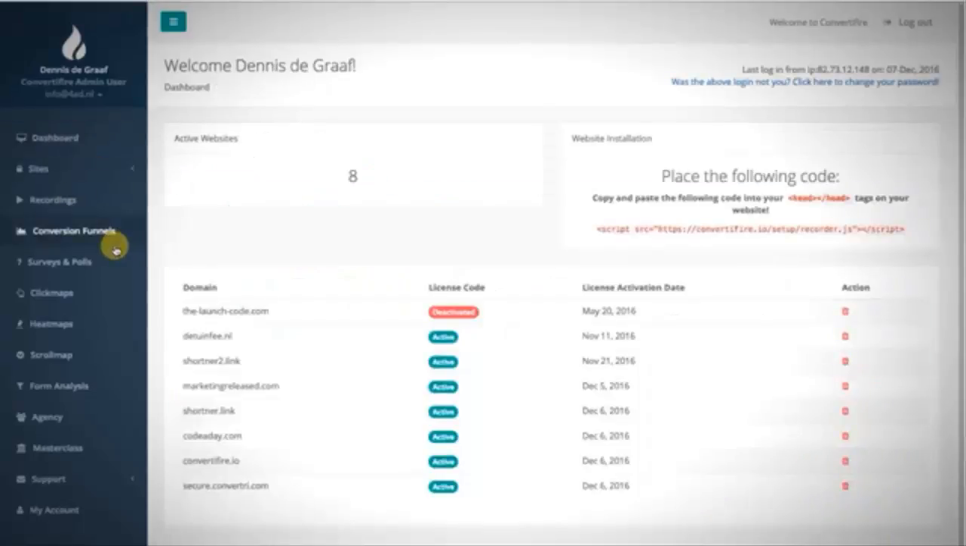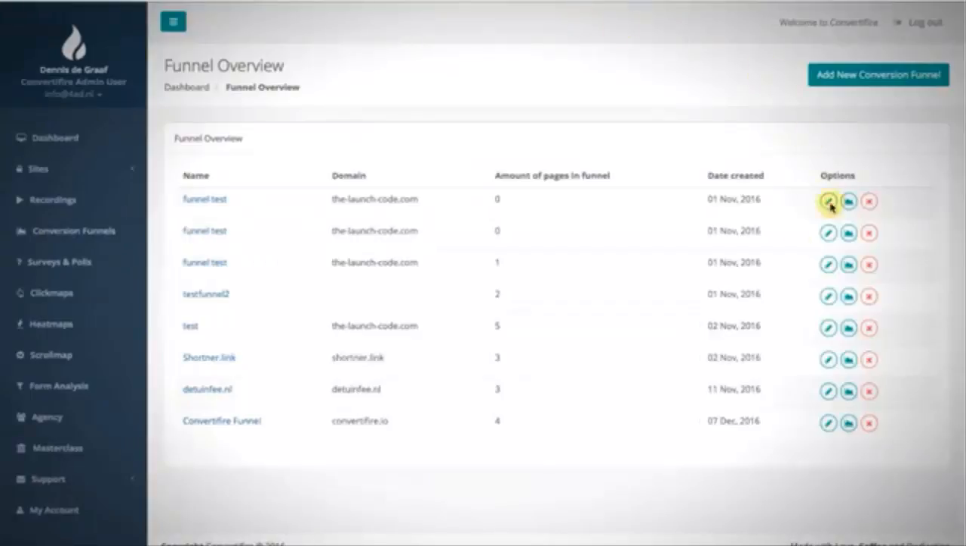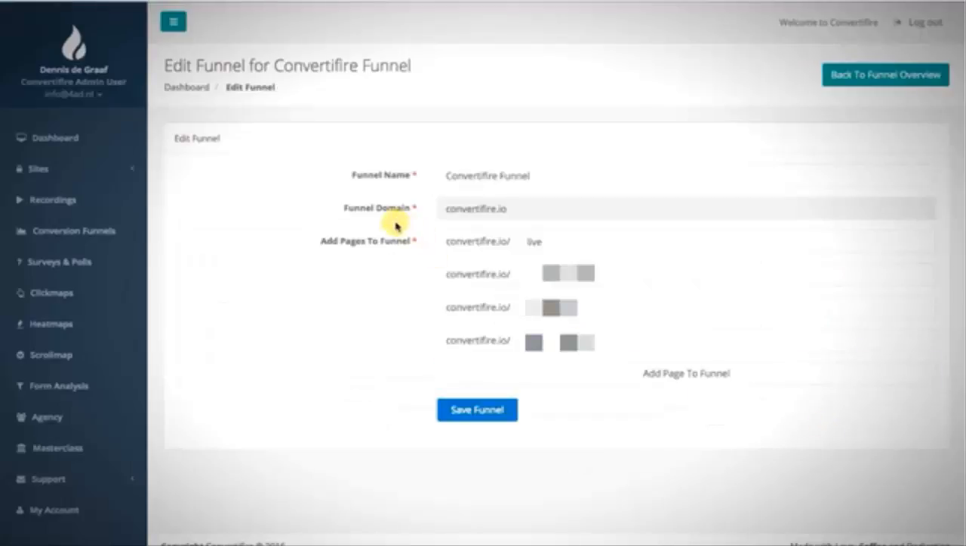So now we're back at the dashboard, and right now I'm gonna hit conversion funnels and I'm gonna show you a quick demo of what you can do here. Conversion funnels is basically a tool that allows you to keep track of your conversions funnel wide. It's very easy. I actually already created one for Convertifire, and let me just show you how this stuff goes. You select a name, select the funnel domain, and specify your pages. These are the pages actually.